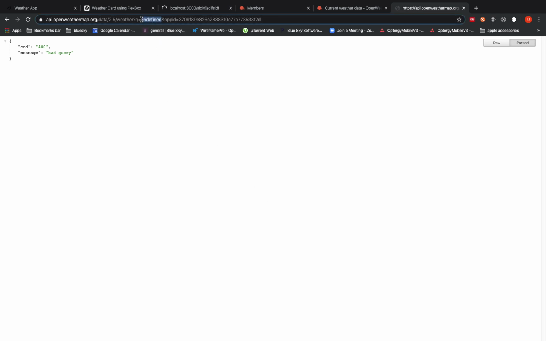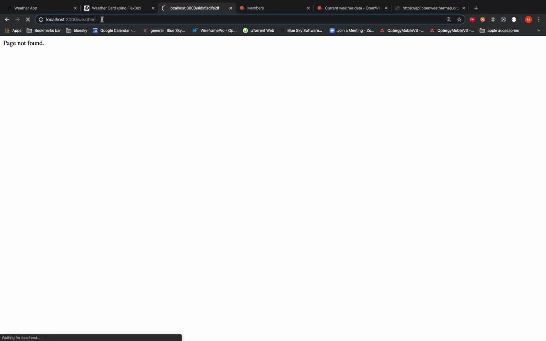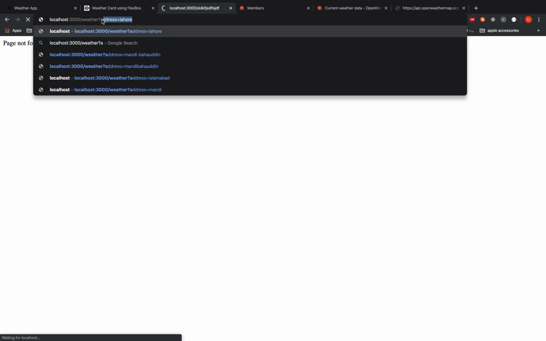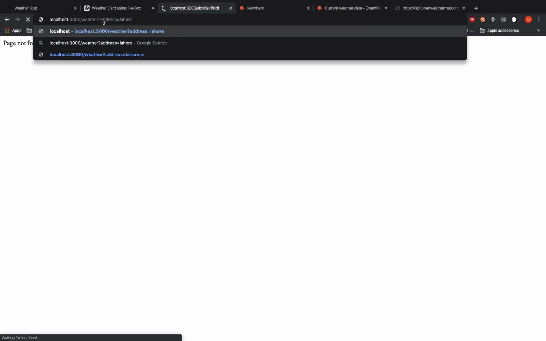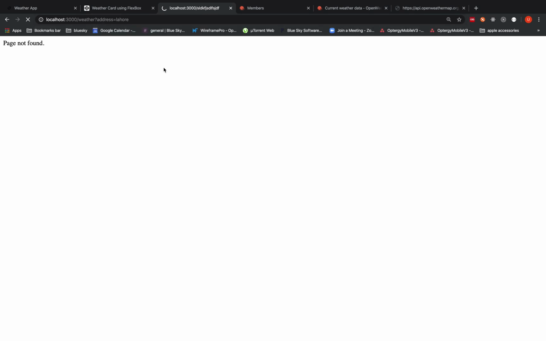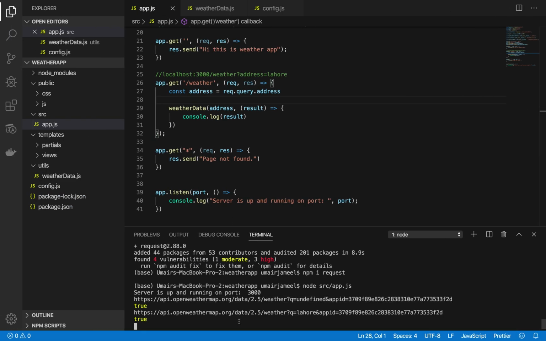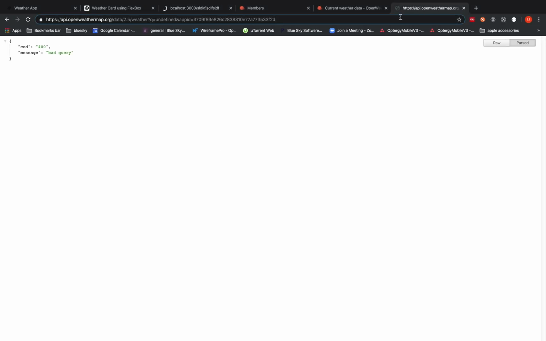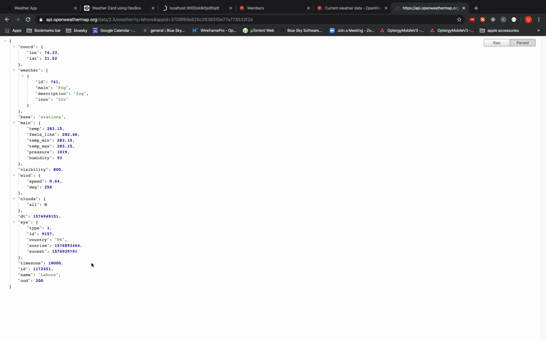So this is undefined. This is the reason it hasn't shown me any error or any data for the location, because we haven't passed any particular city over here. So I will write question mark address equals Lahore, hit enter, and now you can see that it was undefined and now it is Lahore. I'm going to copy it now, paste it, hit enter, and you can see that our URL was constructed well.